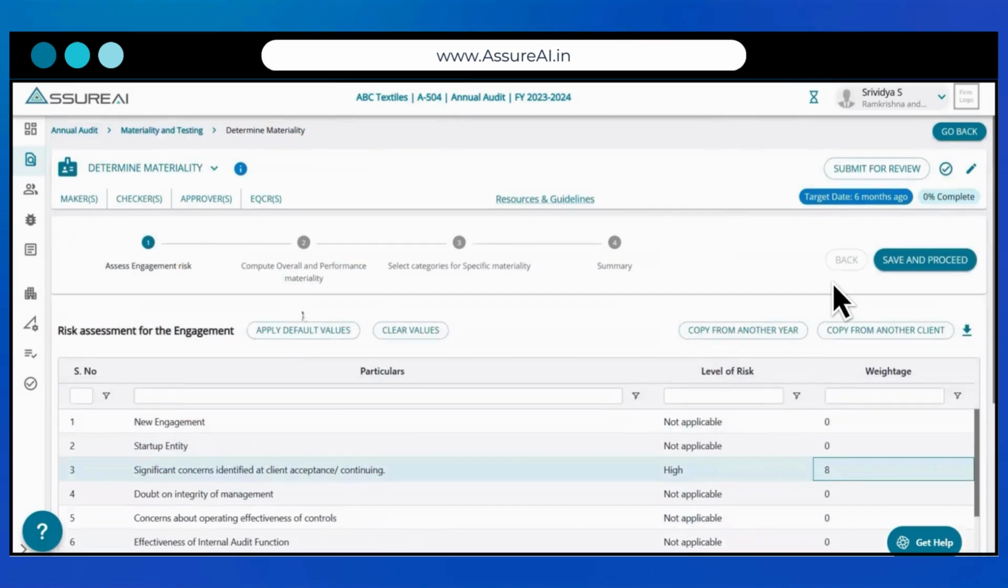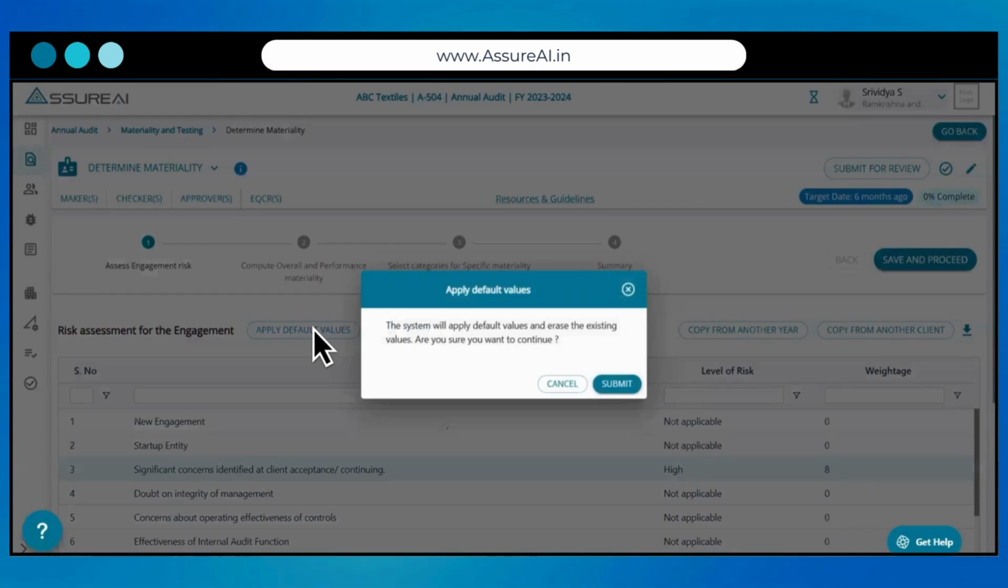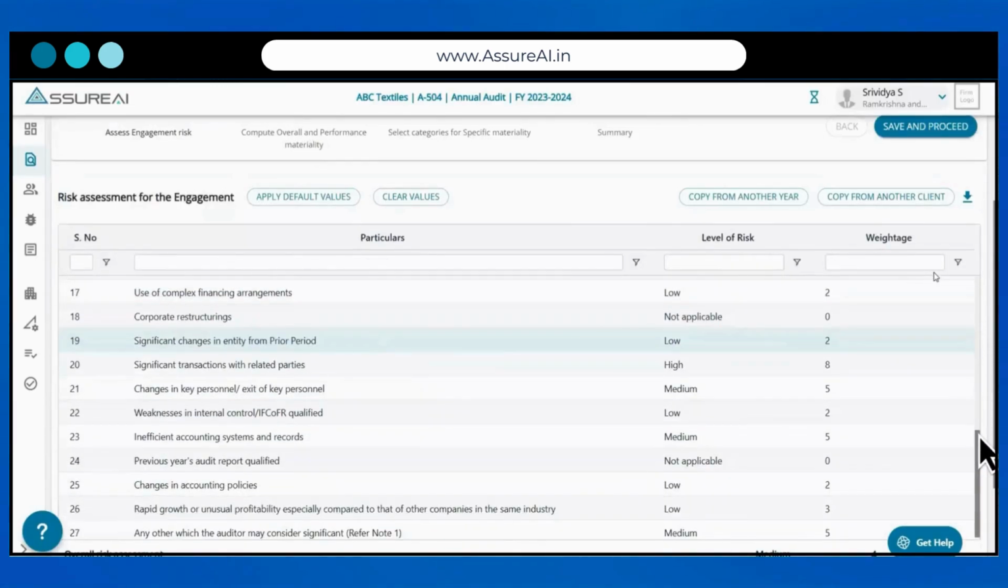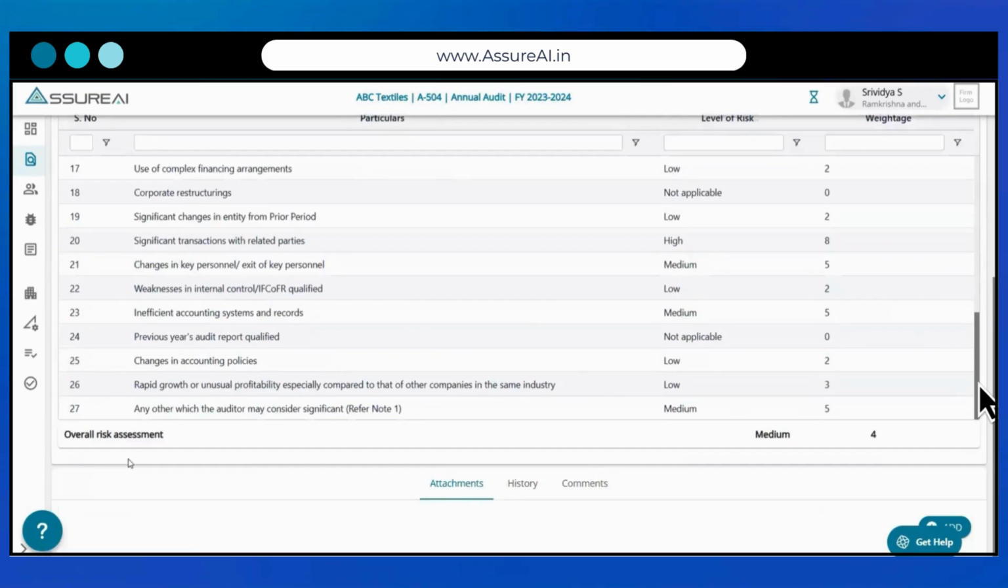There are multiple features on the Step 1 screen. Apply default values. This feature allows the user to populate responses to all the questions with responses defaulted by AssureAI. Upon clicking the button, the system shares a message confirming that default values will be filled in and any previous responses will be overruled now. The default values are designed based on the most likely responses from auditors, helping users save time.